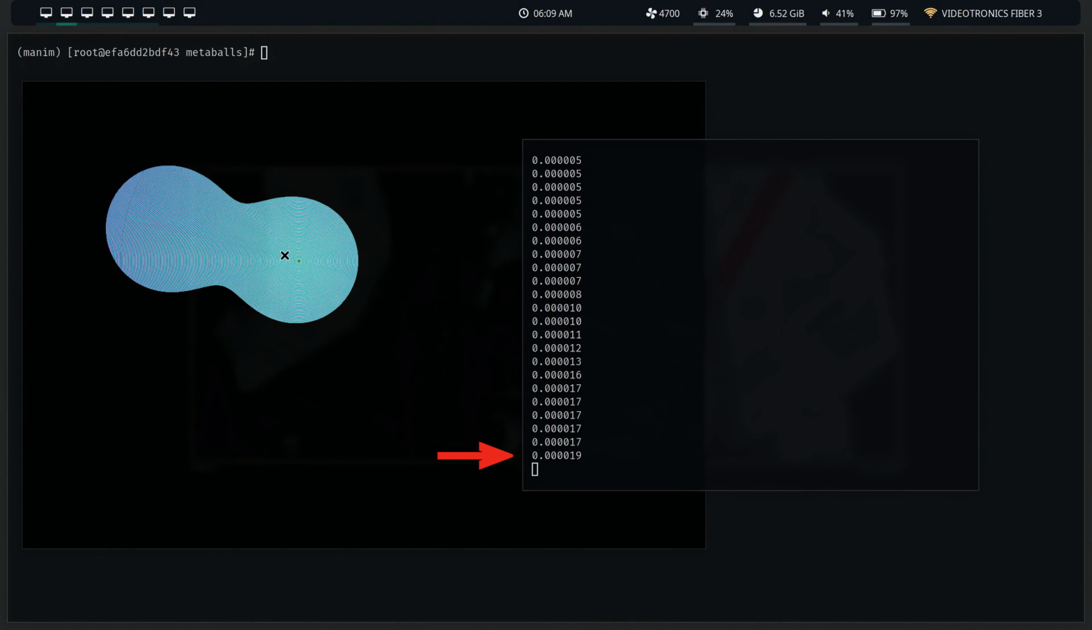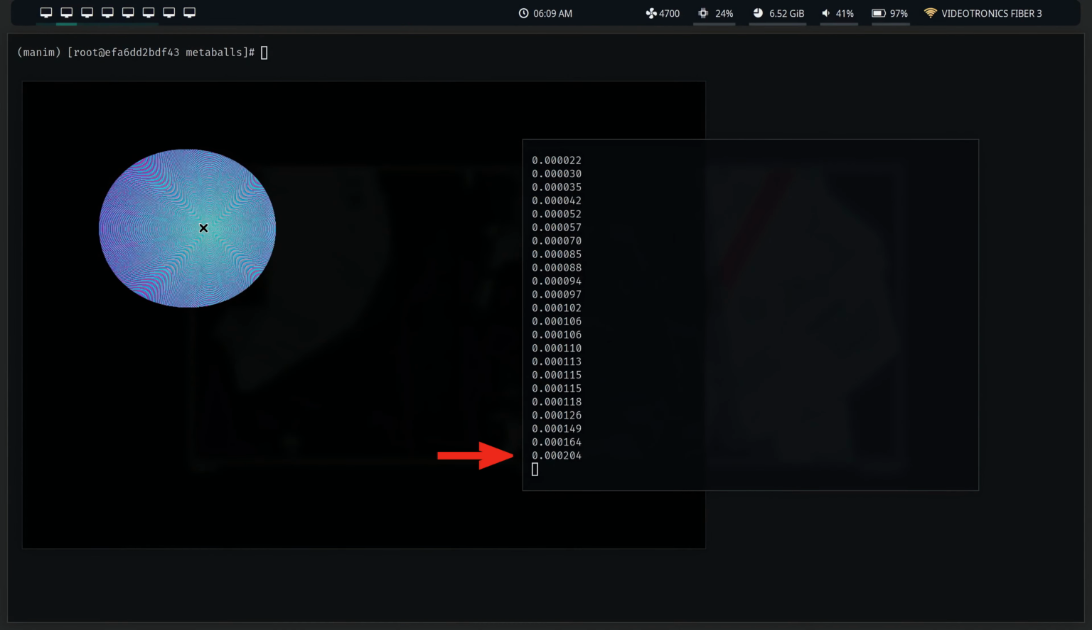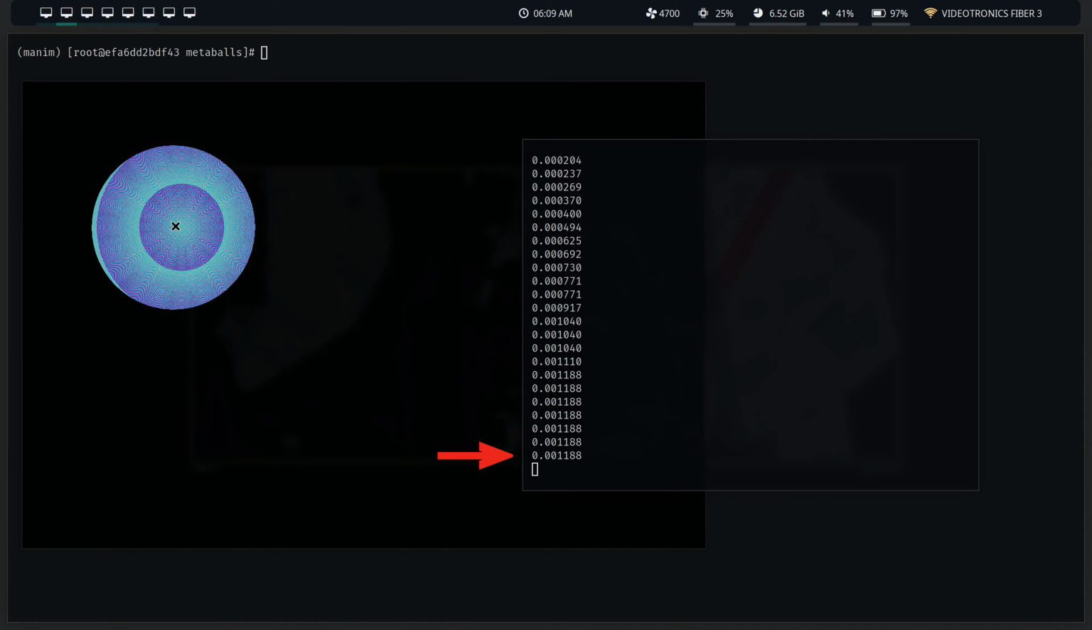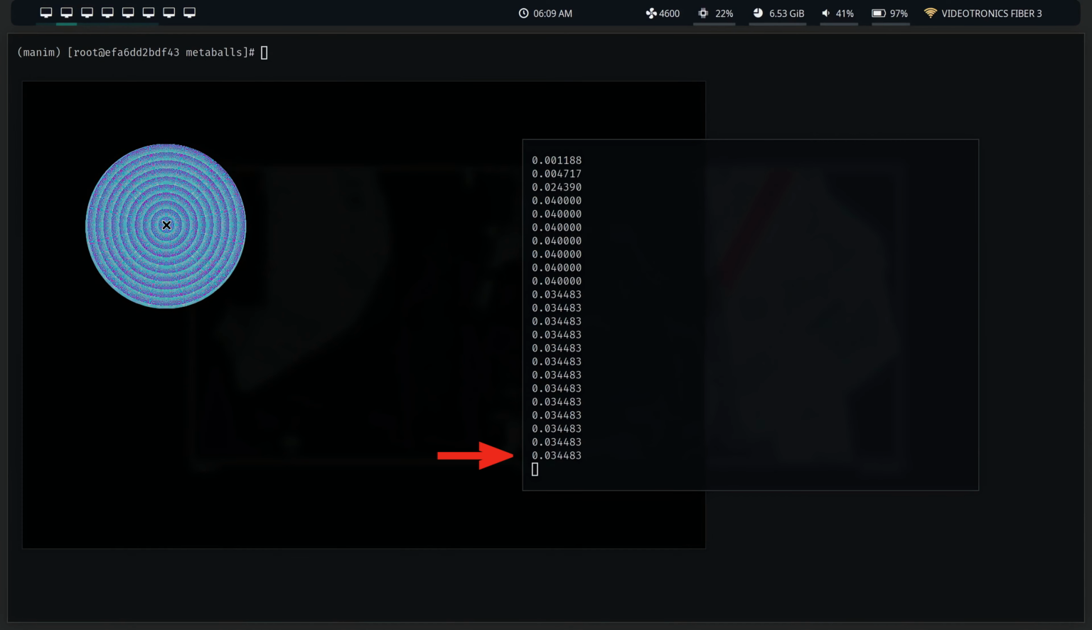As you can see, when two balls get near, our inverse distance decreases. This inverse distance is always between 0 and 1.